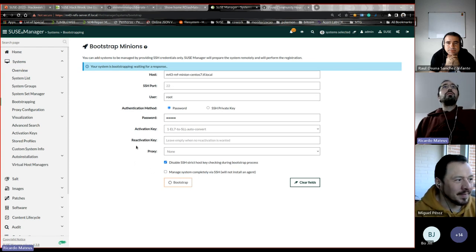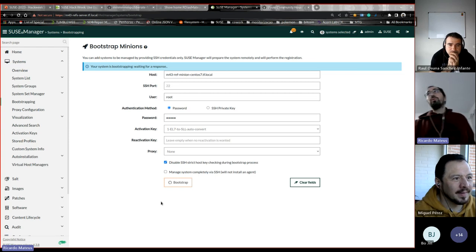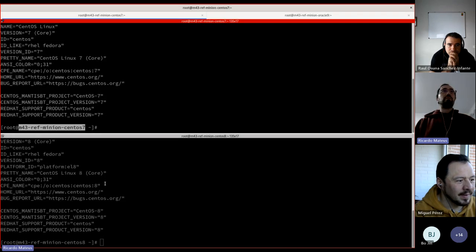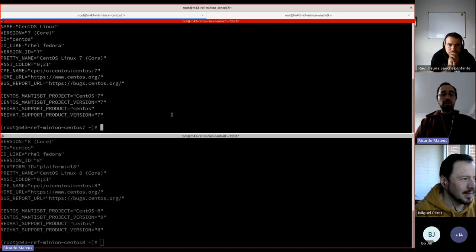Since this is done by activation keys, we can also create bootstrap scripts that use this activation key to do the migration automatically. So as it's bootstrapping, let me show you one thing.